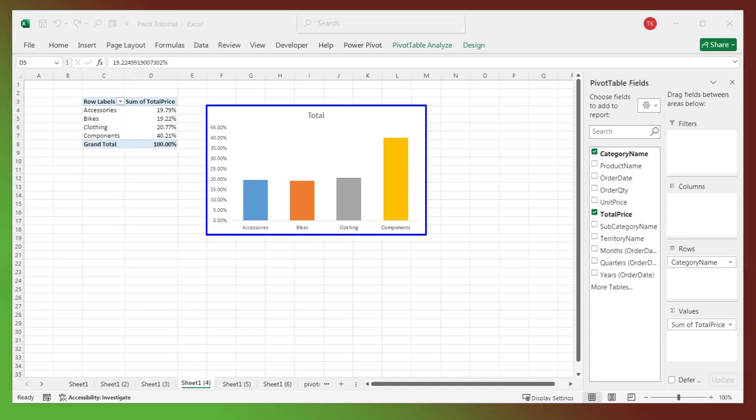Before we go further, we have to change the title. Percentage of sales by category. That's what's going to be our title. That's it.